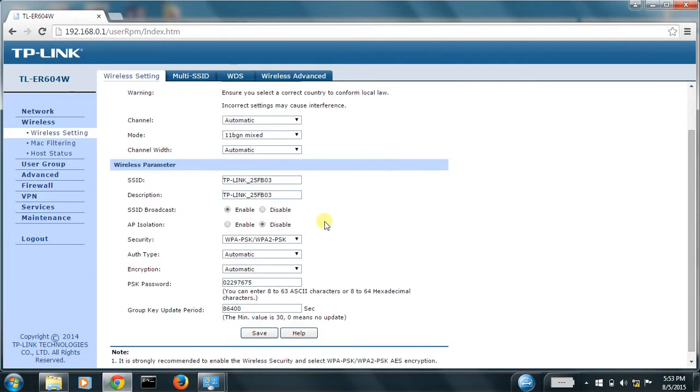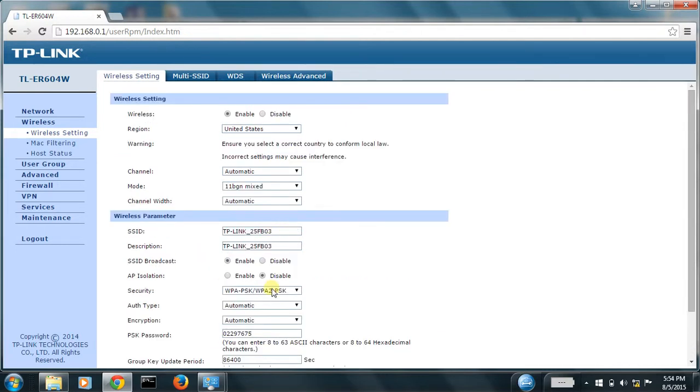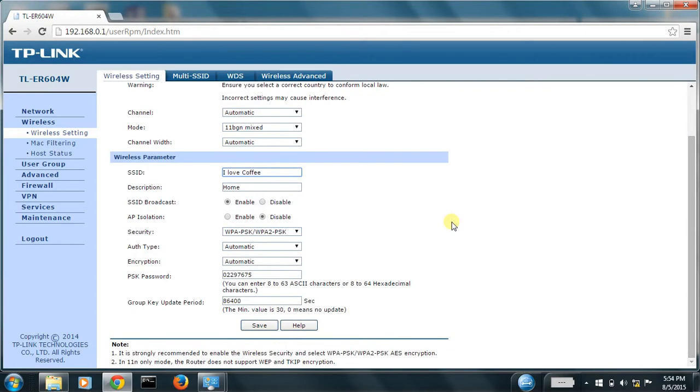Okay, so this is all set up. It's enabled to broadcast. SSID broadcast is enabled. AP isolation, you're going to want to most likely have this disabled because if you enable this, you won't be able to wirelessly print or communicate with any other devices. Okay, so that's disabled. That's good. Here is where you can name the SSID whatever you would like. Do not leave it as default. You definitely don't want that. Description, you can just say home. But for the SSID, the network name, you're going to want to name this something unique. So let's name this I love coffee. Just to show you, you can literally change it to whatever you want.